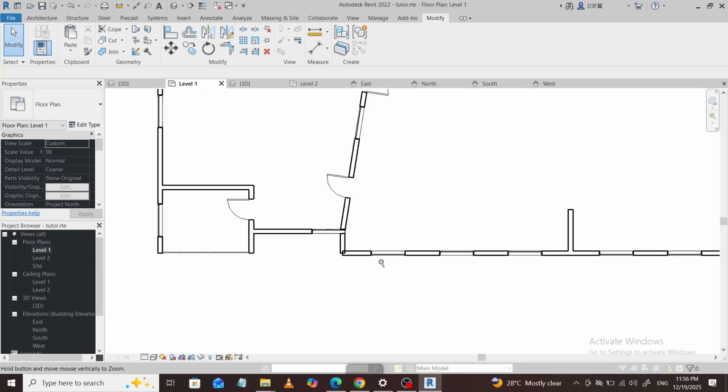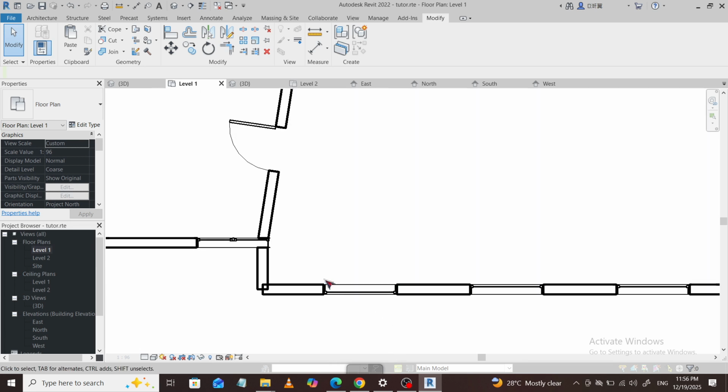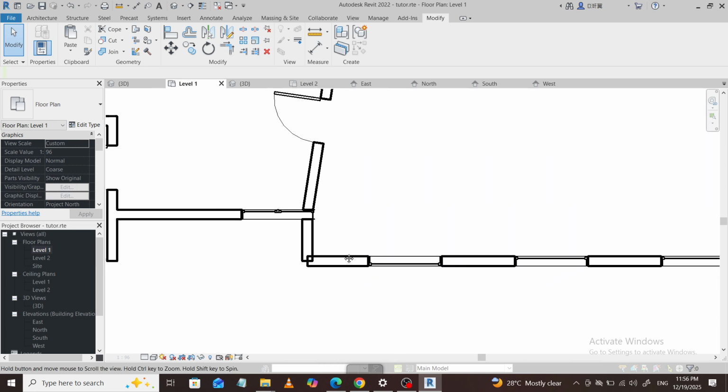And that's it. Select the wall, run unjoin geometry, pick the neighboring wall to break the connection, and optionally apply disallow join to hold that separation as you continue modeling.